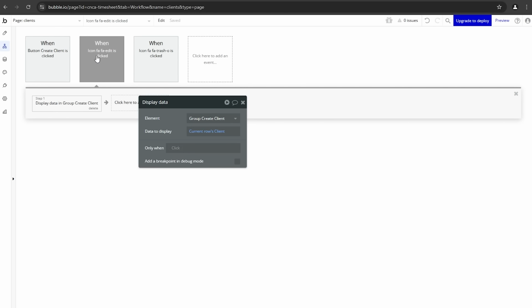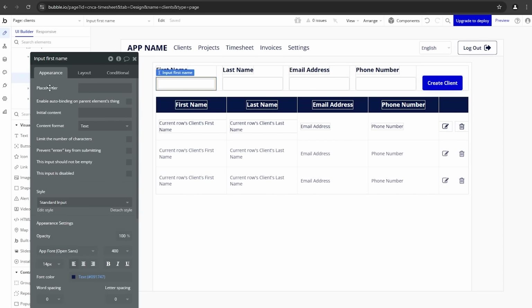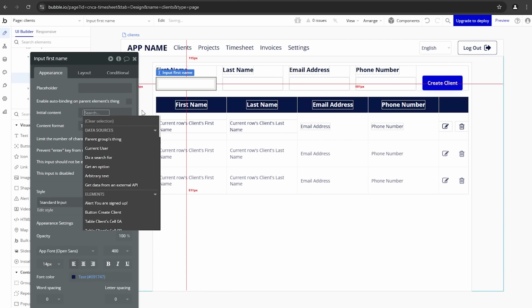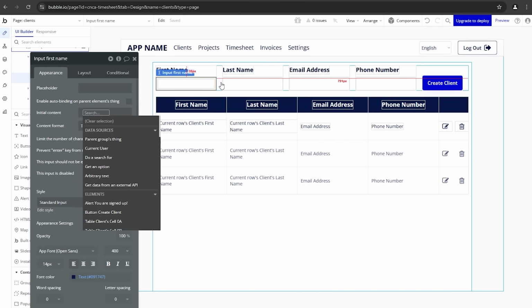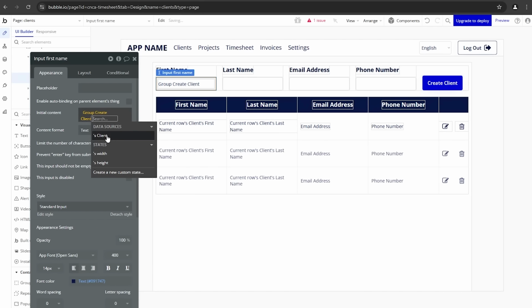Now why am I doing this? Why am I providing a data source at that group level? Well, now each of these inputs can have an initial content. That's going to mean that it'll pre-populate with a value. And because the group now is pointing to a specific record, I'm going to reference the group create client's client, right?